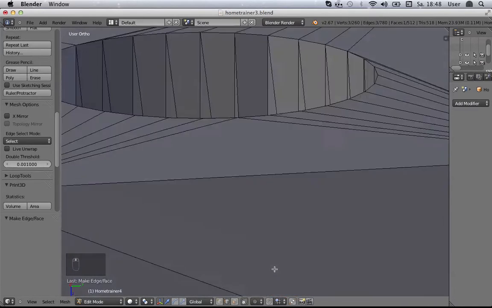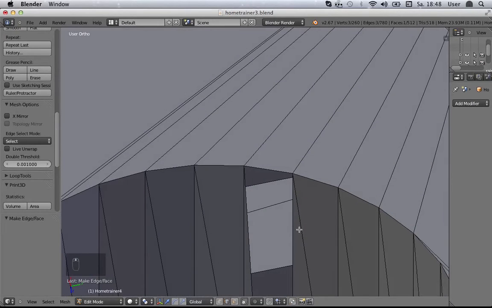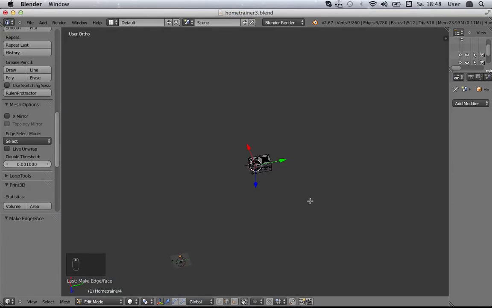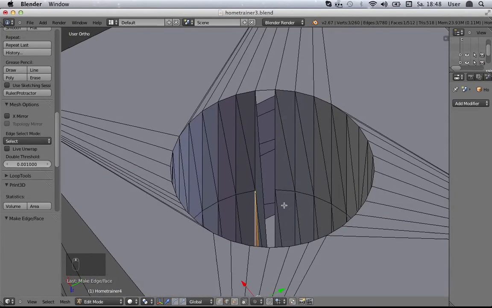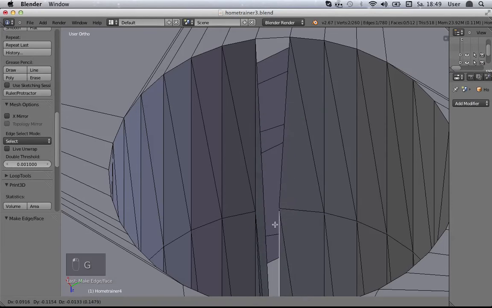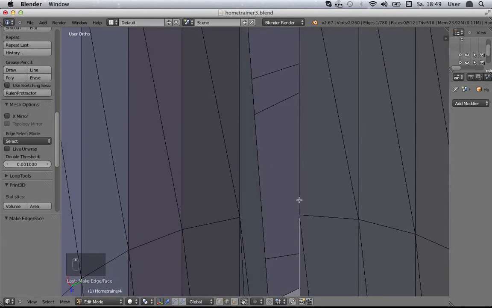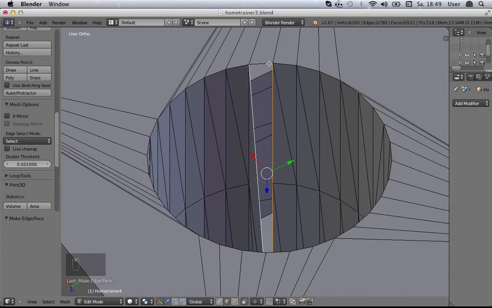Missing one face here right now still. Okay, my mouse is a little bit sensitive. So select this one, this one. We're going on. This one, this one. This one, make a face.